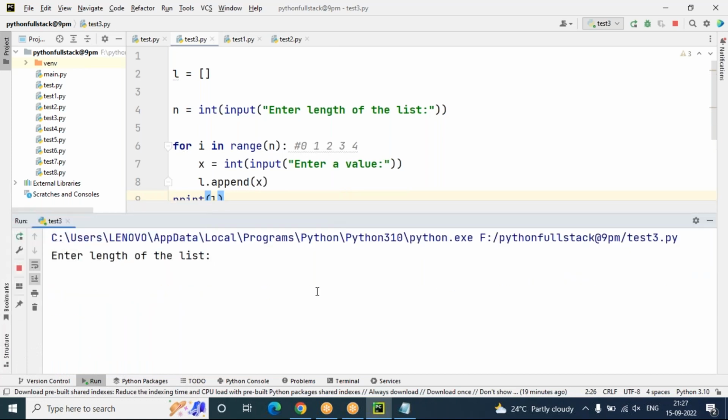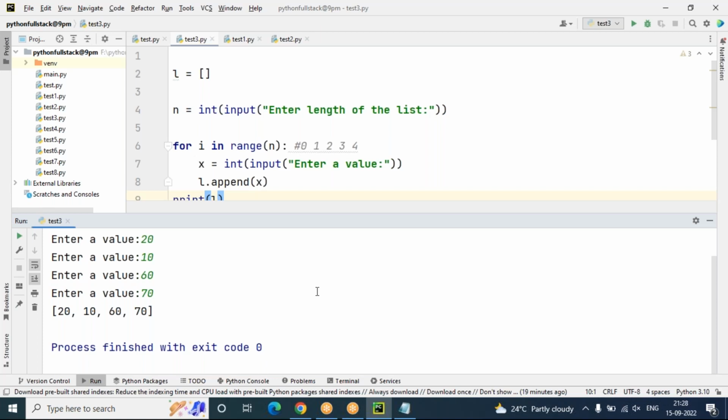So the user can decide how many values he wants to enter. Length is 4, so 4 values only we have to accept here. 20, 10, 60, 70, like this. 4 values are accepted here: 20, 10, 60, 70.